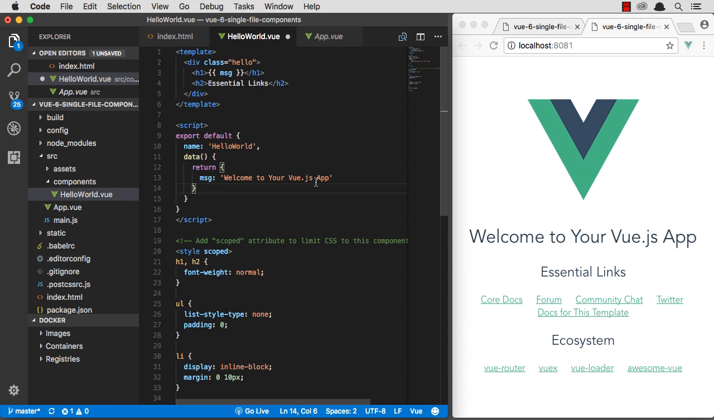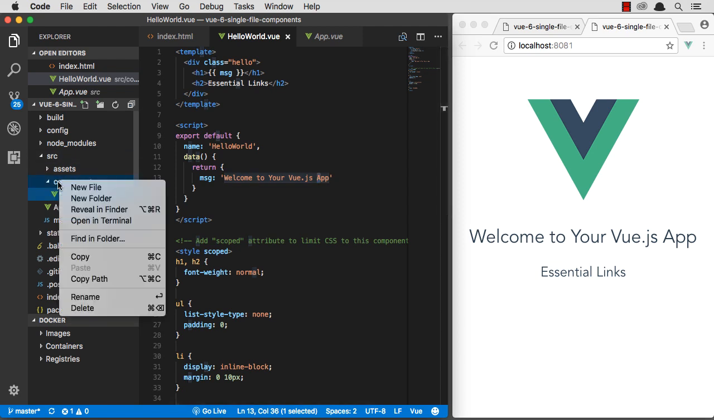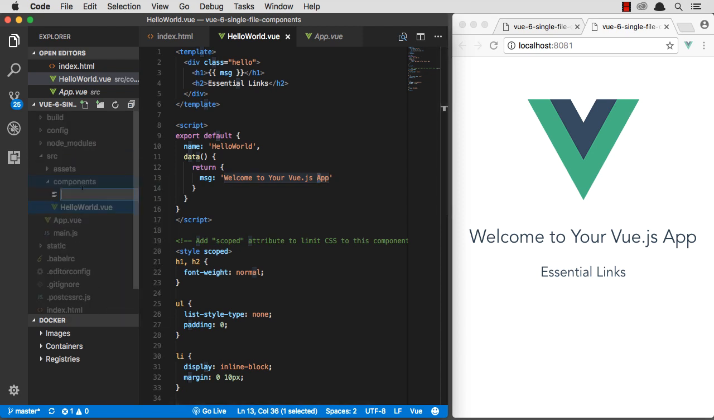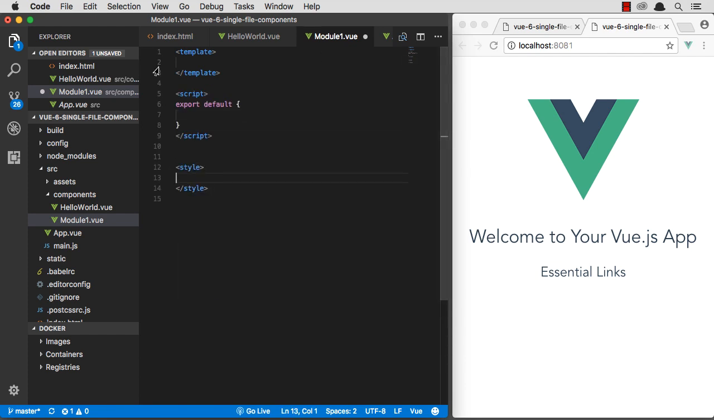So let's say we want to create two more components to add to this page. I'm going to go ahead and save here, cleaned it out a little bit. Let's go ahead and add two component files. Let's say new file. We'll just call it module1.vue. And let's do a template, and let's do a script tag, and let's also do a style. So our template is just going to spit out H1 module one.